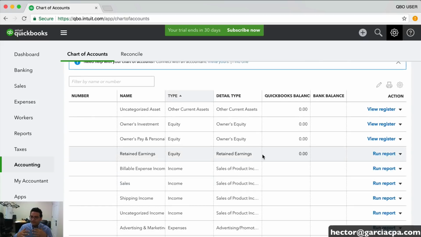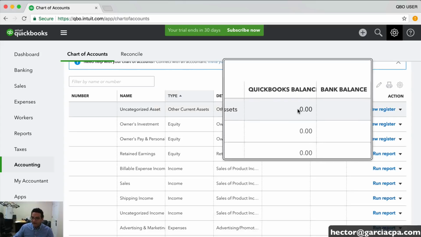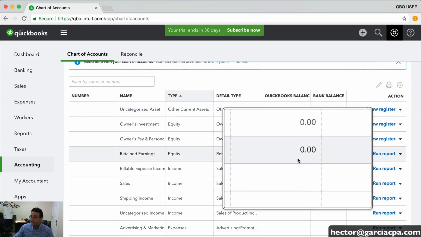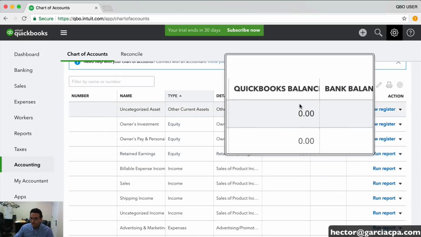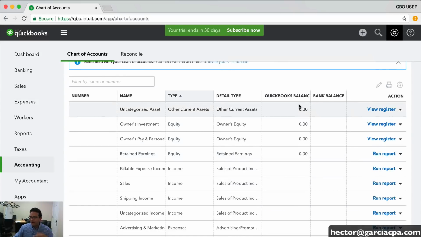So these are split into two categories. You're going to see all the accounts that have what's called a running balance or a QuickBooks balance. You will notice that there are some accounts that have a dollar amount associated with it. At the moment, it's a zero. But all of these that have a dollar amount associated with it, that have a QuickBooks balance or a running balance, these are called balance sheet accounts.